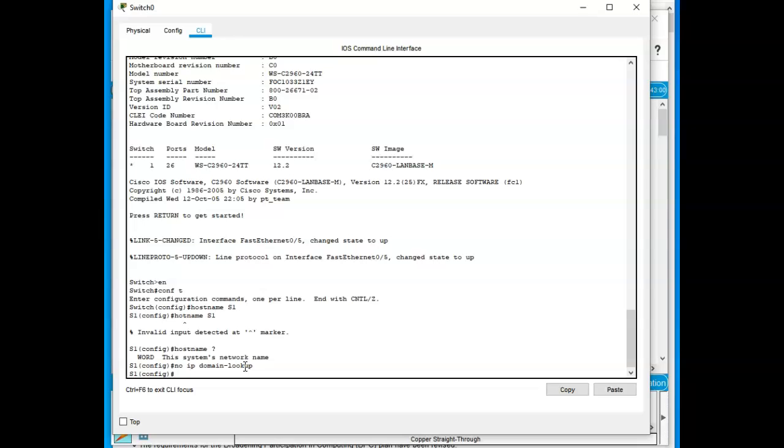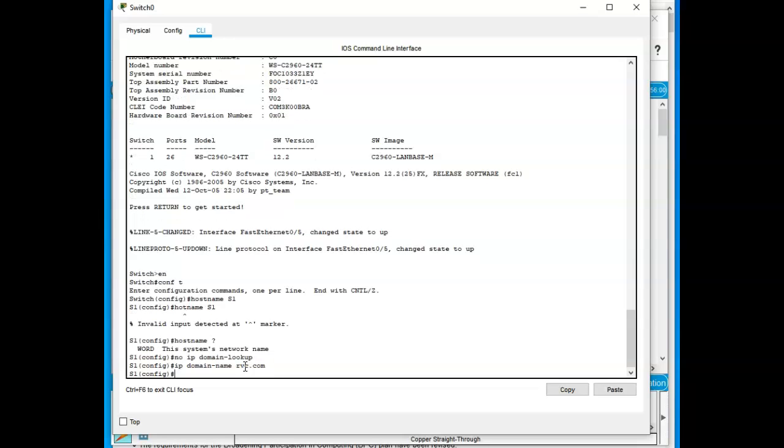We did no ip domain-lookup, so we disabled DNS. Now we'll do the domain name. For the domain name, we just do ip domain-name, and then we give a domain name. So I'm going to do rvc.com. That's just going to be one. I made that up, but Cisco likes to use ccnalab.com. I'm just going to use rvc.com.